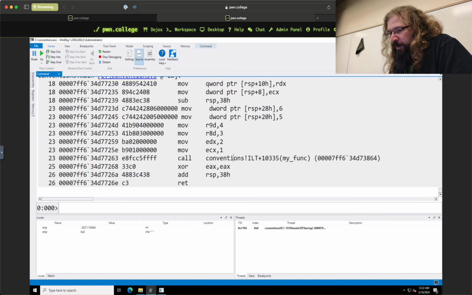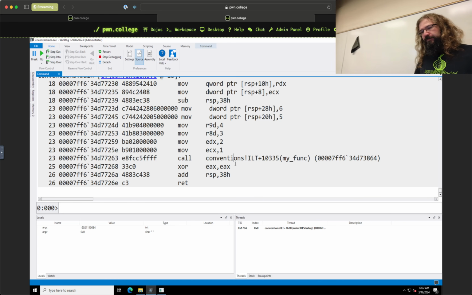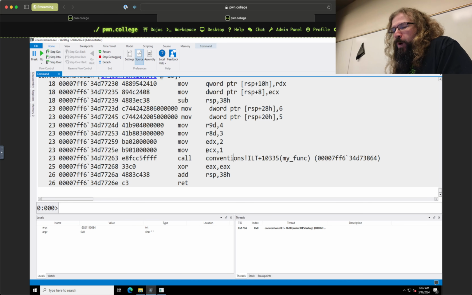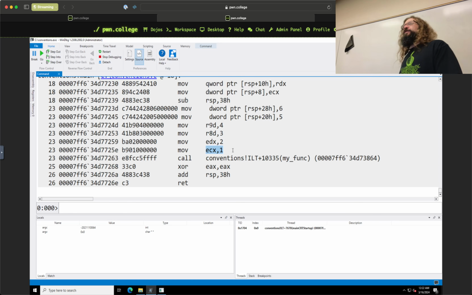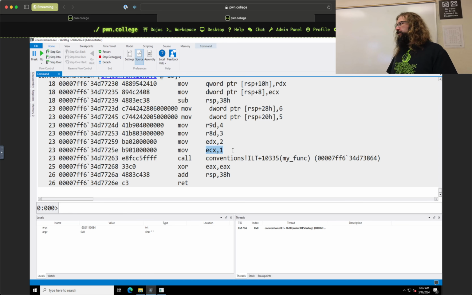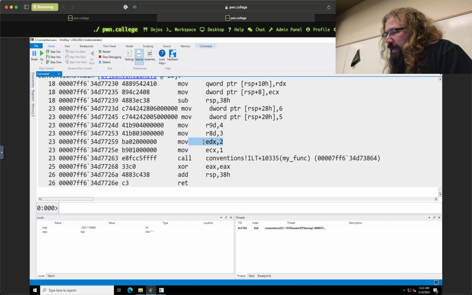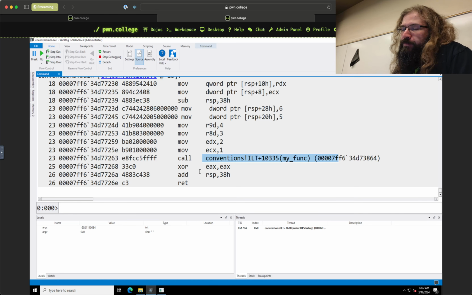Now, per the calling convention, the first argument is placed in RCX. And we see mov ecx, 1. This is functionally equivalent to mov rcx, 1, as hopefully we're aware. So that makes sense. Then we have EDX, makes sense. We're moving 2 into EDX, and we're just looking, from when my func is called, back up. How is it setting up these arguments?